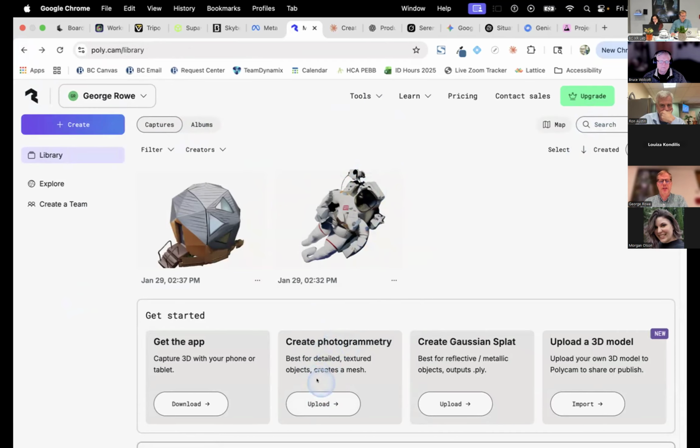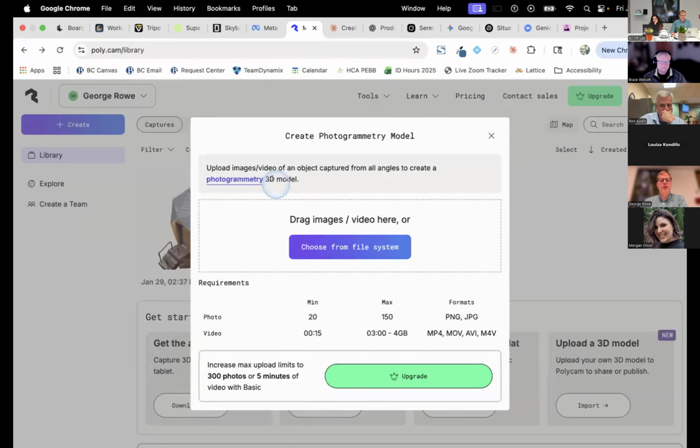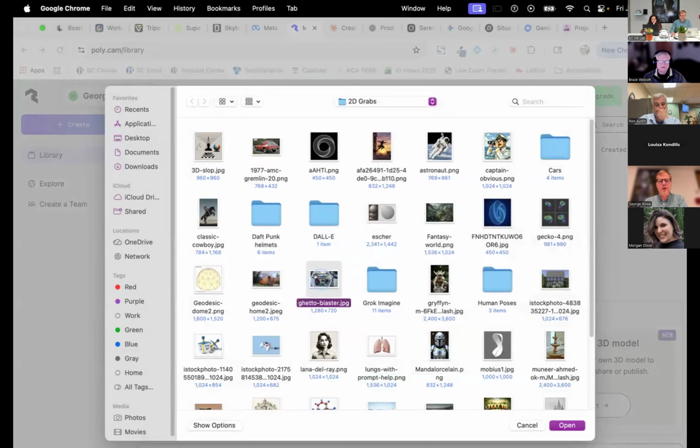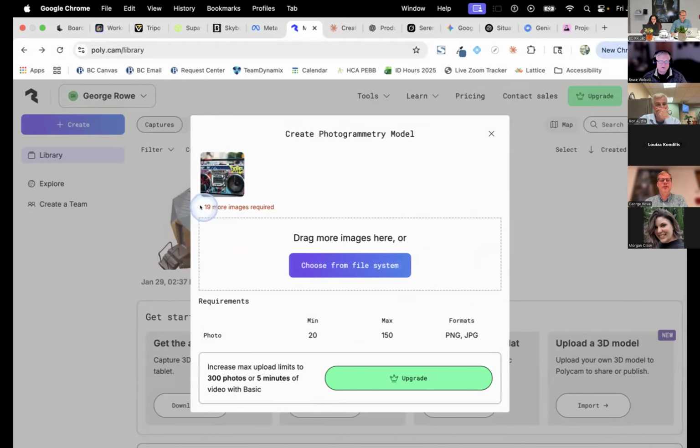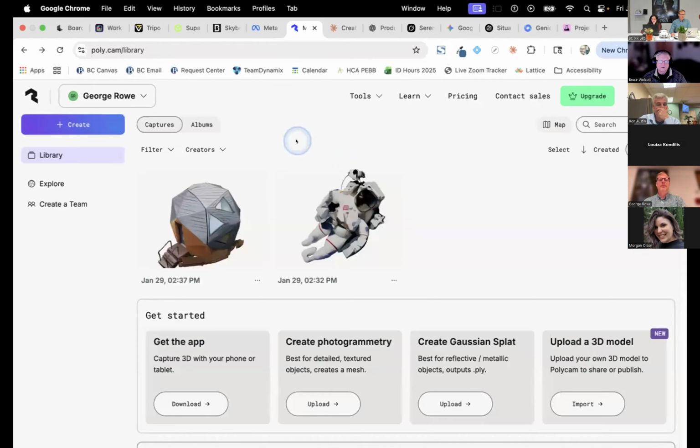So for example, down here, notice if I say upload. You can upload up to 150 images. Yeah, of just one object. Right. And you can see if I were to load an image in here, notice it wants 19 more before it's ready, right? That's what that's saying. So it wants several images of the object before it's ready to create that.